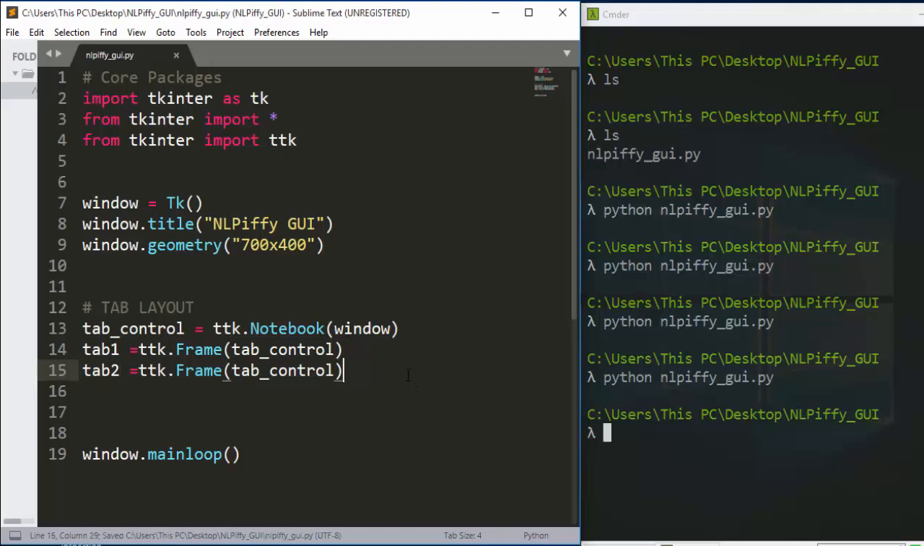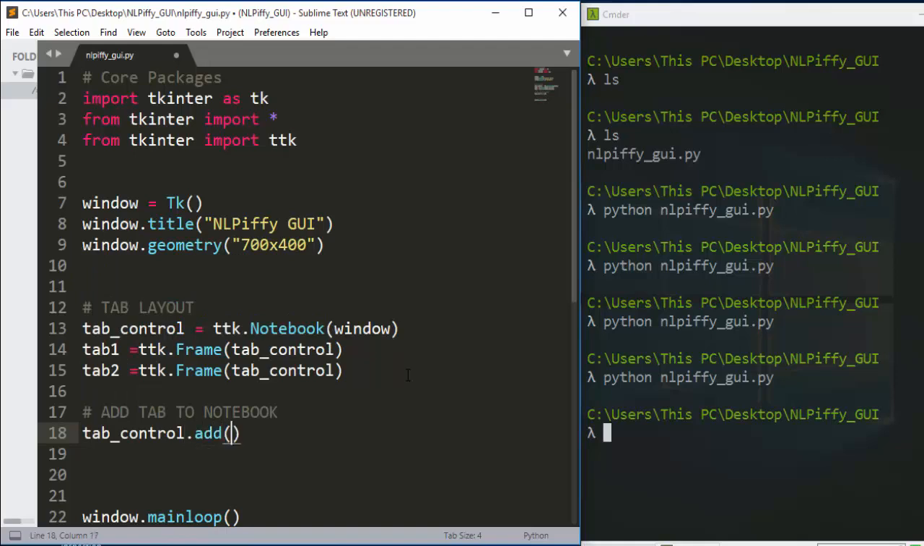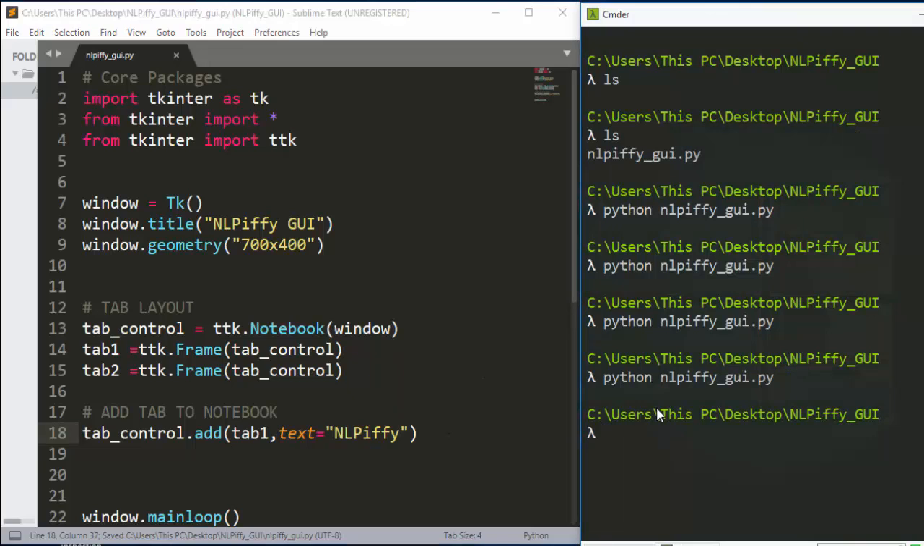Now let's add these tabs to the notebook. So how do we add this tab to the notebook? We're just going to go with our tab control .add. So .add is going to allow us to add the tabs that we have created above to our notebook. So it's going to be tab 1, right? Then we're going to pass in some text that you want to see there. Let's go to text. Let's go to NLPiffy. So I'm going to create something simple.